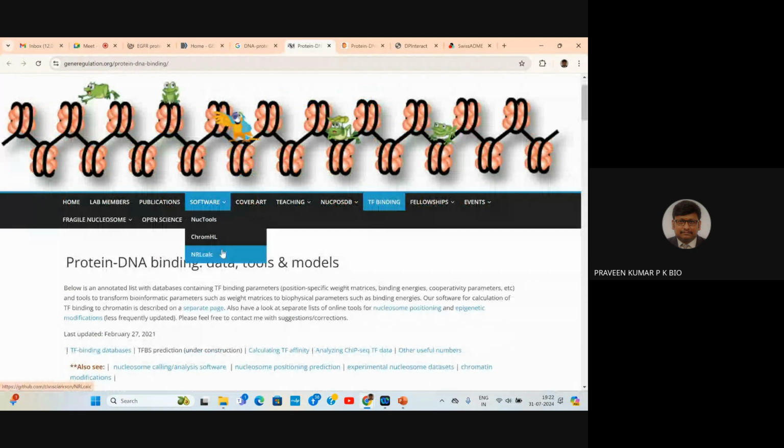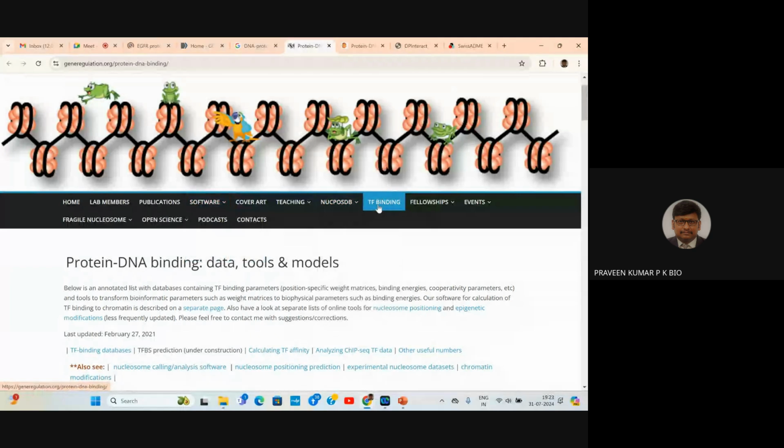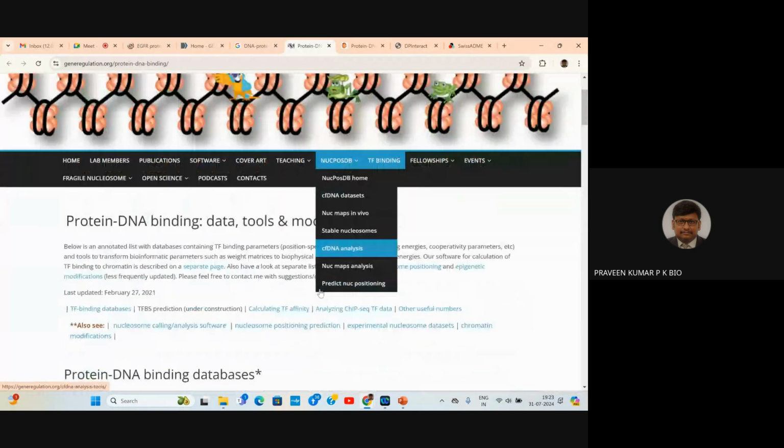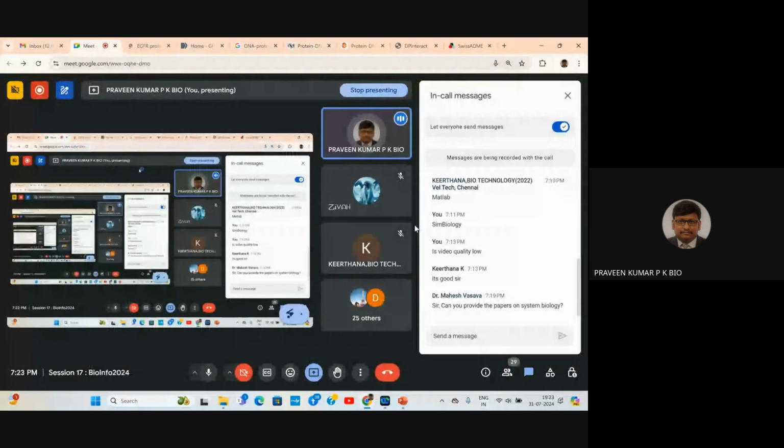If you're working on DNA protein binding, you can use this software. We also have databases. Many data sets are deposited in this. So if you are working on DNA protein interaction databases, you can find the information from this website URL. I just copy and paste it here.